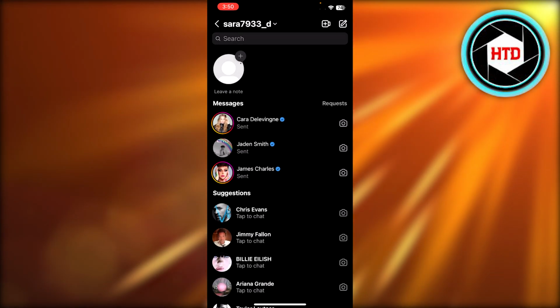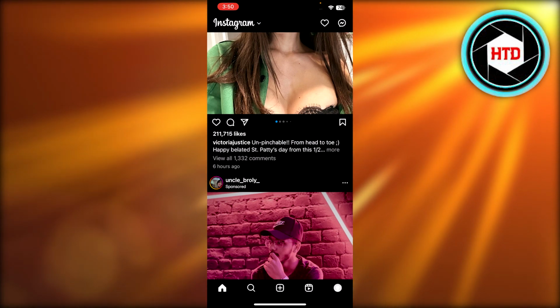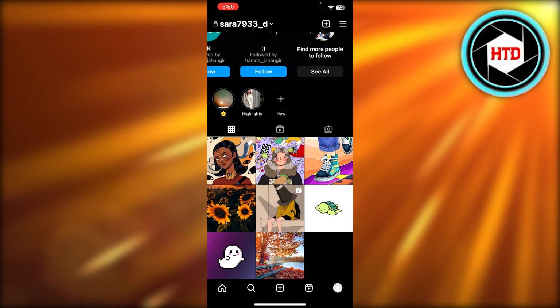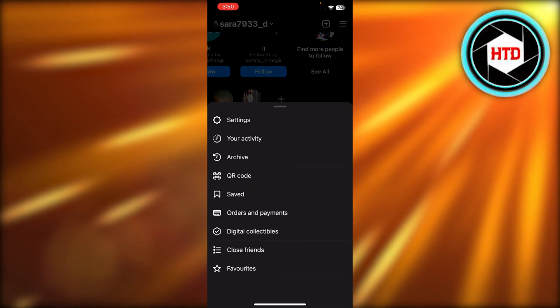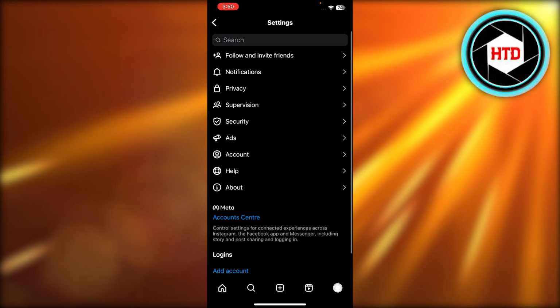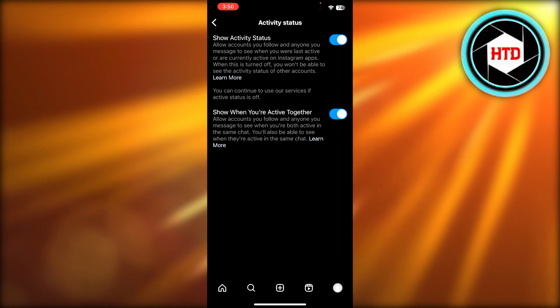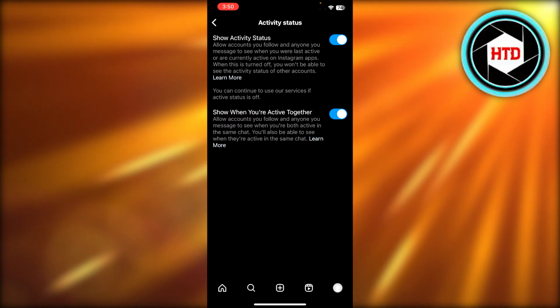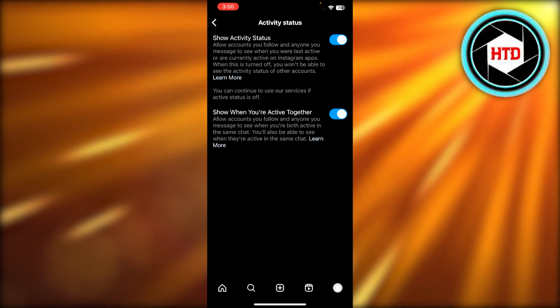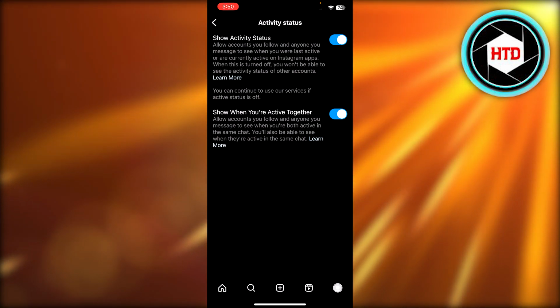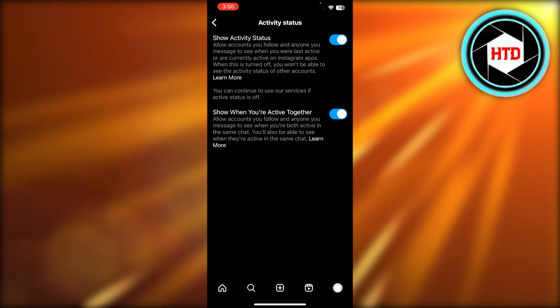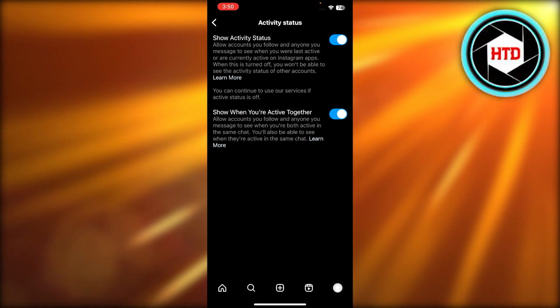But there's one more thing that you need to do. So you need to go to your profile, and in your profile you're going to click on these three lines at the top. Click on settings, click on privacy, and here we have activity status. So you need to actually make sure that you have enabled the activity status, because if you have disabled this option, then you won't be able to see the notes, because it shows when you have this option turned on.